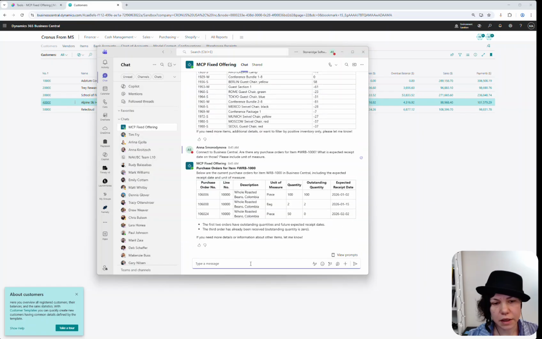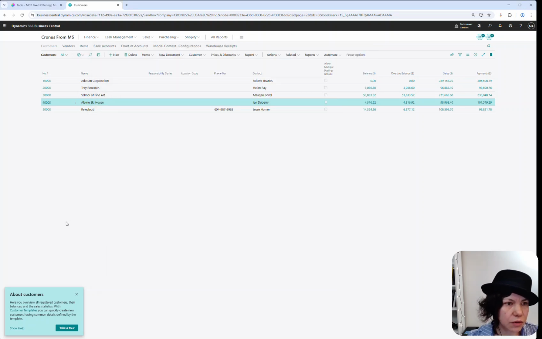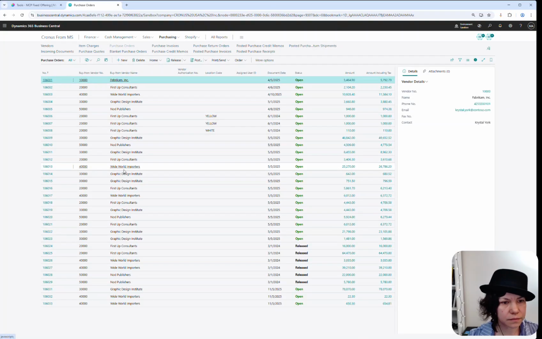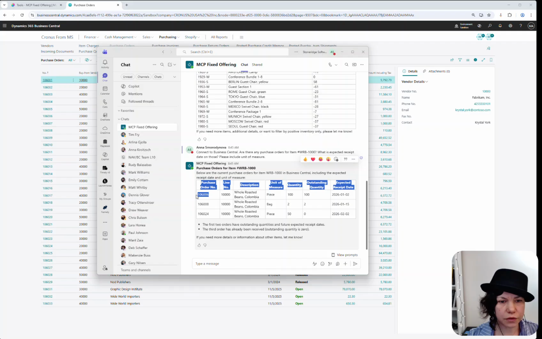All right, nice and clear, right? I have my purchase orders for the bins. I have 3 purchase orders and I have expected receipt date. Let's flip to Business Central and see how it is actually looking from this side. So we go to the purchase orders. Let's see which one it found first.